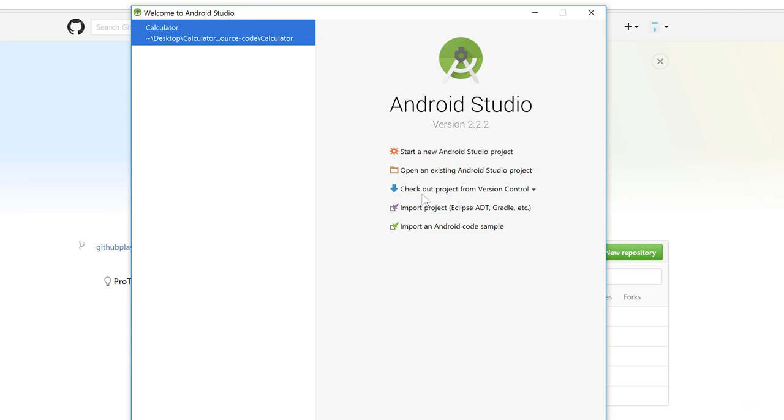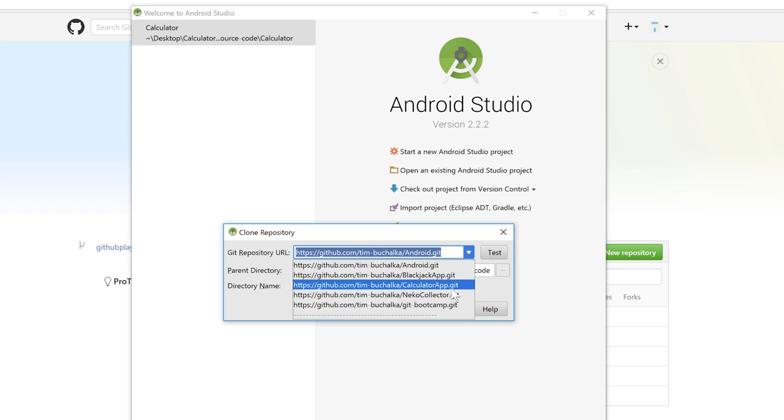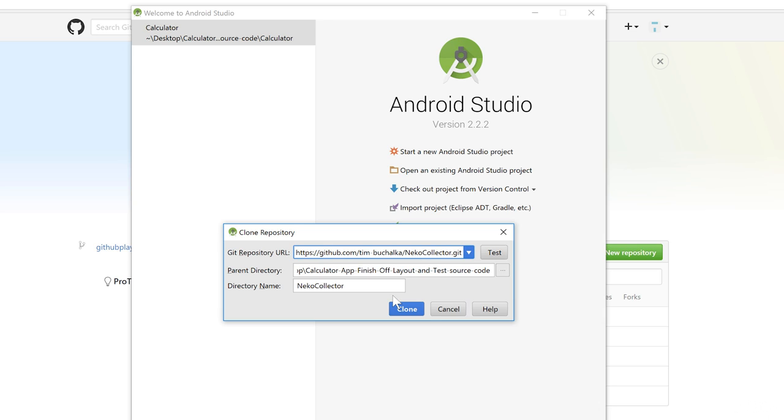Okay, so the option we're going to use now is Check Out Project from Version Control. So I'm going to click on that option, and I'm going to choose GitHub. And we should have an option here. And you can see we've got an option for all the repositories that are in the account. And the latest one that we just forked was this one, this Nico collector. So I'm going to select that.